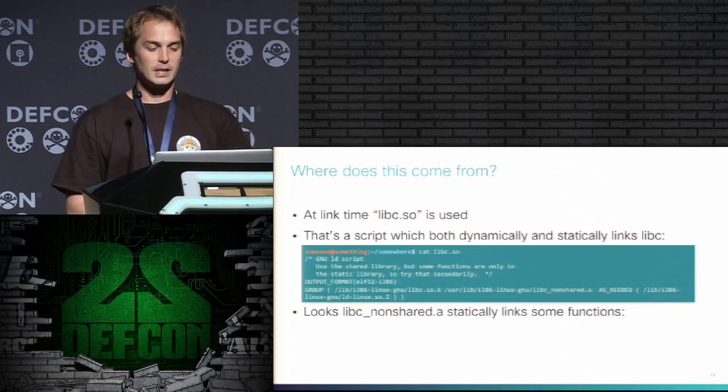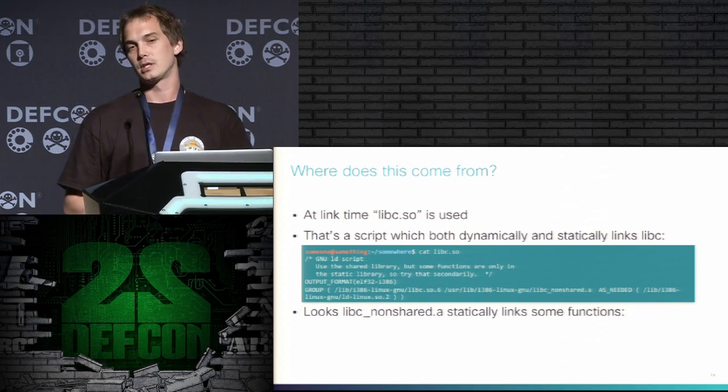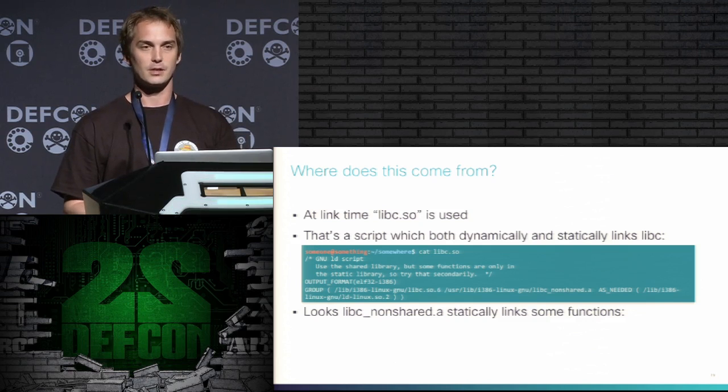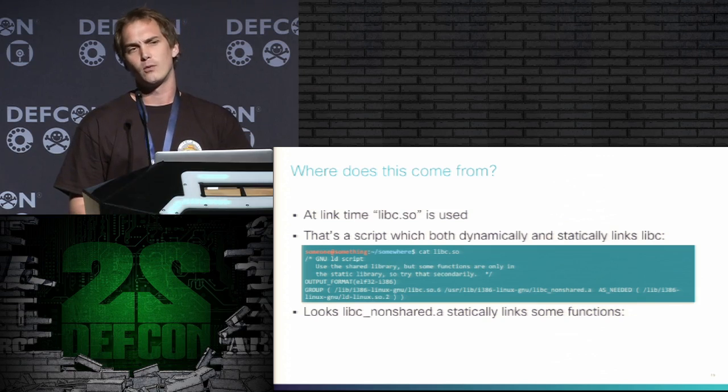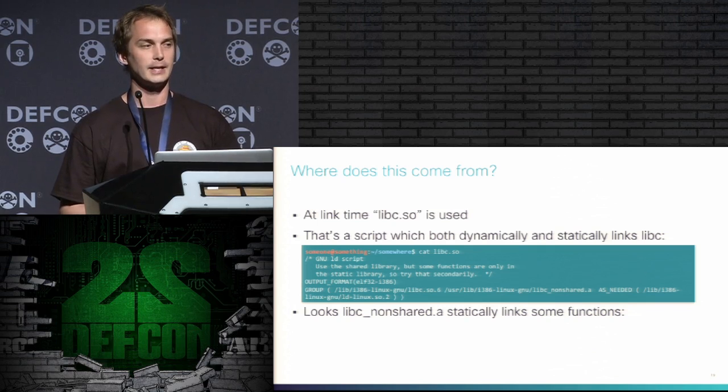So if you look at what happens at link time, the linker will call libc.so. You'd think that it's a dynamic library, but it's actually not. It's a script, and that script has got a static library in it. So when you compile your program against libc, most of your functions are dynamically linked, but a subset of them are statically linked into your binary.